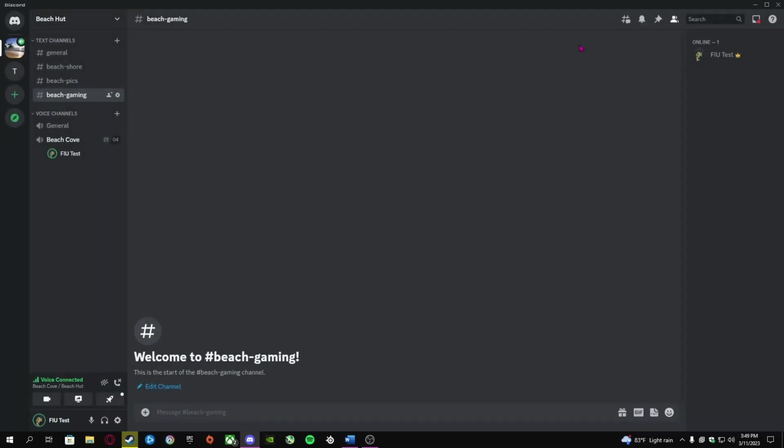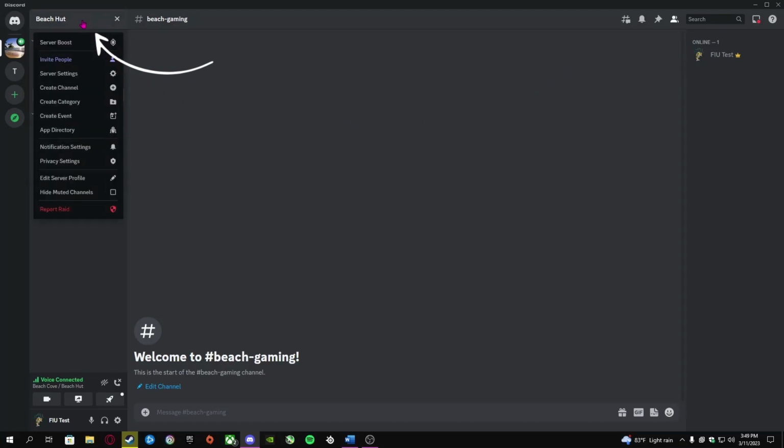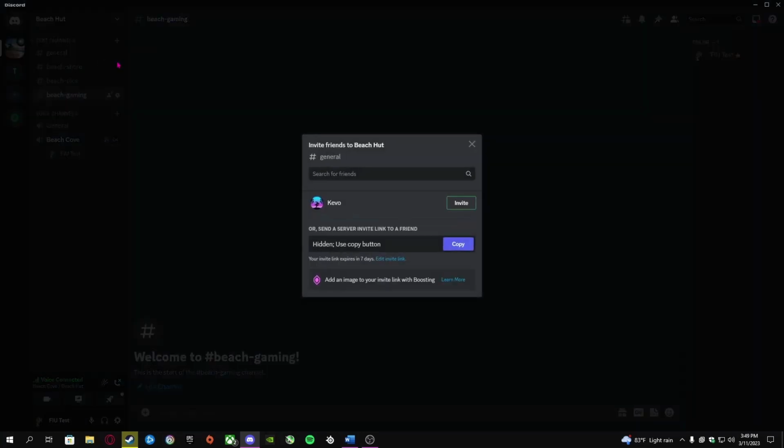For the final step now, all you have to do is go back to the server overview again. So for this, you want to click on your server name again. This time, you're going to want to click on Invite People, and then click on Copy next to the link. This is so you can use that link to send to your friends so that they can join your new Discord server. And there you have it. That's how you create a small Discord server for you and your friends.